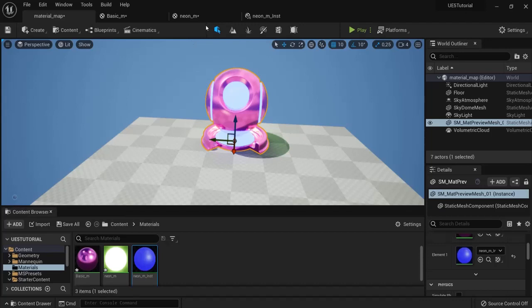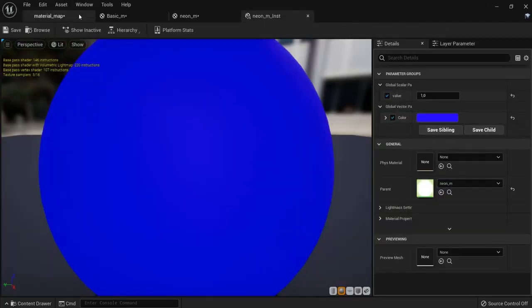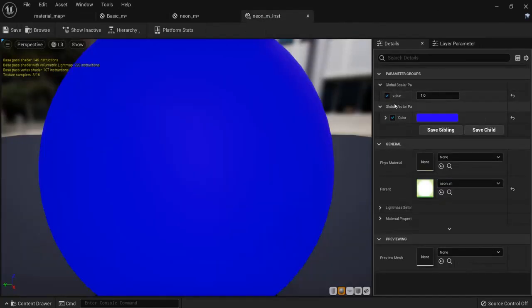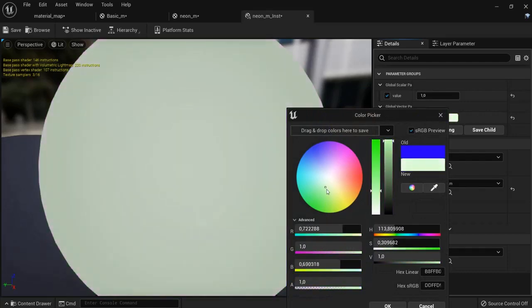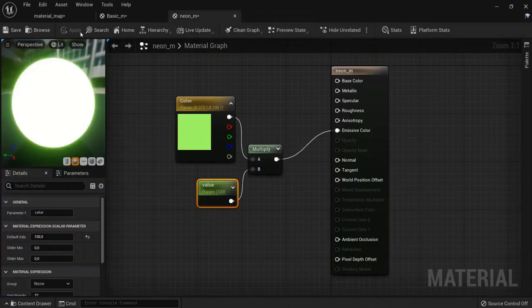So this is how you can work with multiply nodes and emissive colors and create instances and drag these instances onto your slot so you can change these values live as you go. Now you don't have to always ping between here because you can also enable or disable, quickly see the changes applied here in real time, or cancel if you just leave it as is.